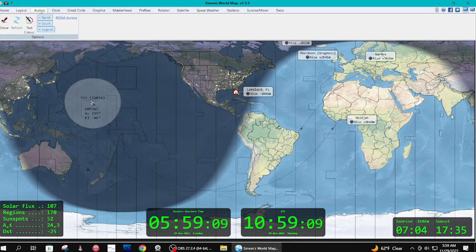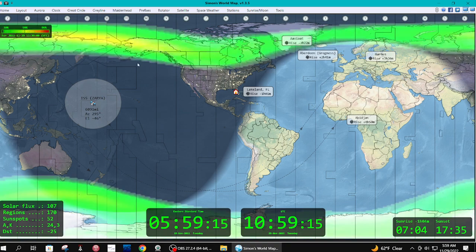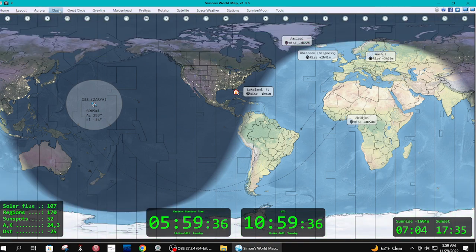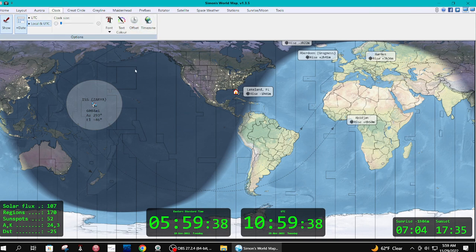You can have it display the aurora. I'll just show this real quick. I got it turned off right now. And there it is. So you can see how far down the aurora is. I don't think it's ever got past like the middle of the United States, so I don't get to see it down here in Florida. So I'm going to turn that back off. Not really interested in that.